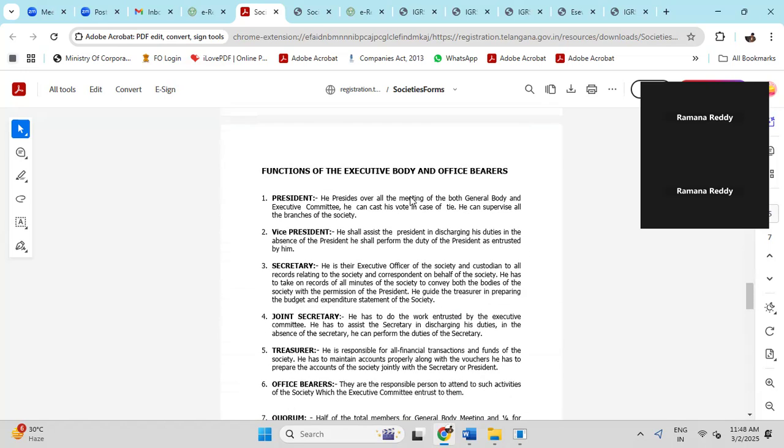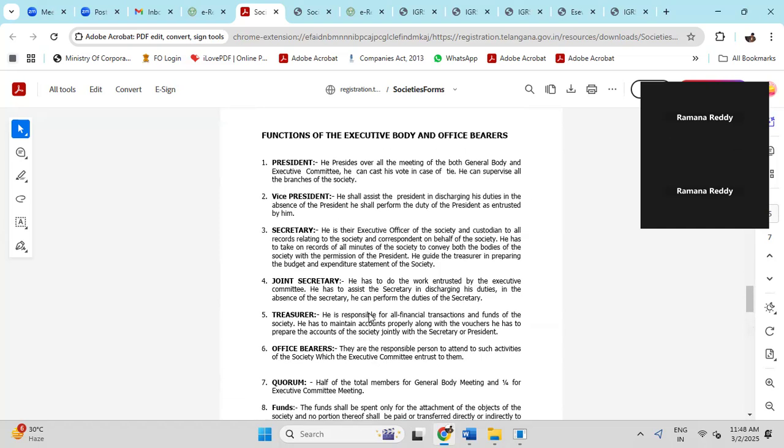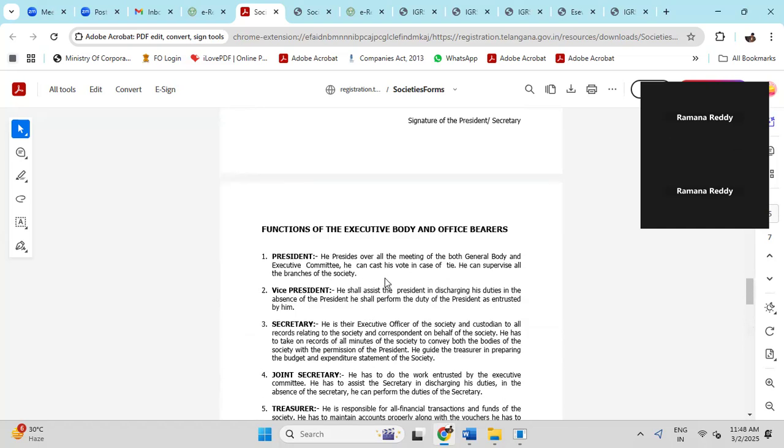So functions of the executive body and office bearers. What are the functions? See, what is the function of the president? What are the functions of vice president and secretary, joint secretary, treasurer, office bearers? What is the quorum and what are the funds, amendments, winding up? All the details have to be given. So the president presides over all the meetings of both the general body and the executive committee. He can cast his vote in case of a tie. He can supervise all the branches of the society, if any. Those are the functions of the president.